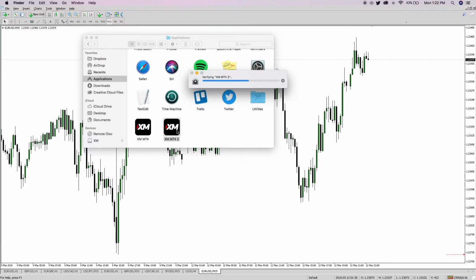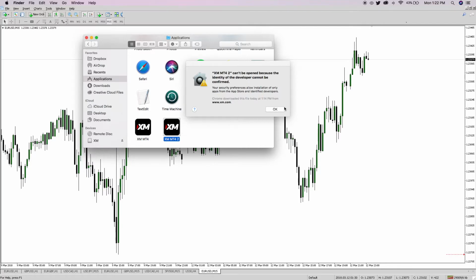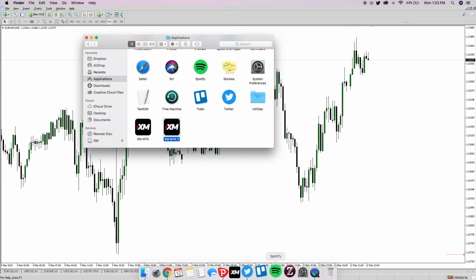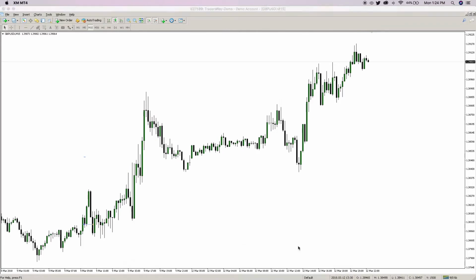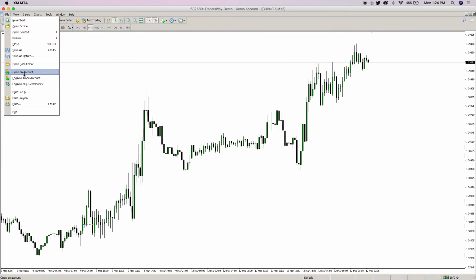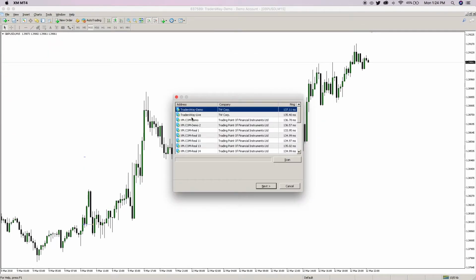And then make sure you have your screenshot from the Trader's Way screen. Okay, so I have to fix my privacy settings. So basically, you're going to have a screen that looks like this.